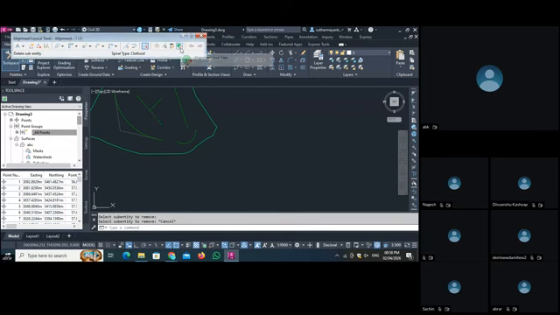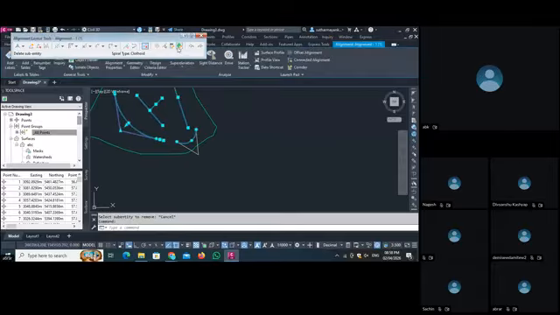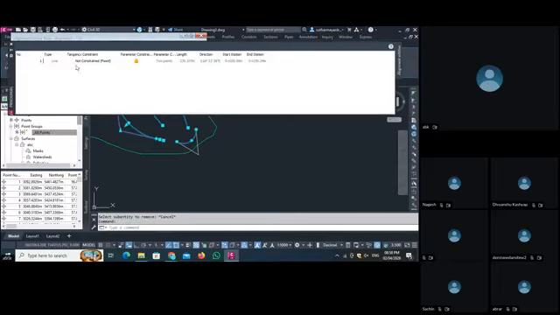Then the next thing, this. So what is this? When you select any alignment and you go here, it will show you whatever type you used. You used the parameter of 2 points. What is the length? What is the direction? What is the starting station? What is the ending station? You can check it from this panorama window.